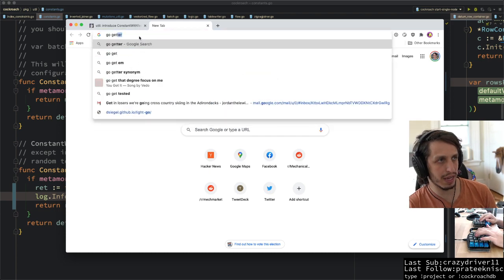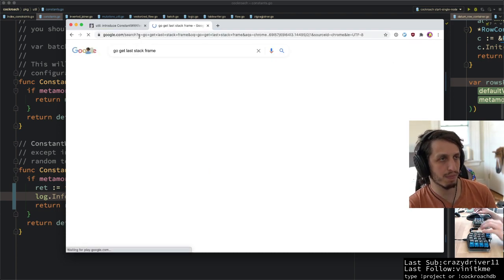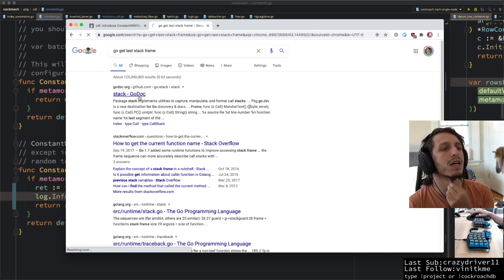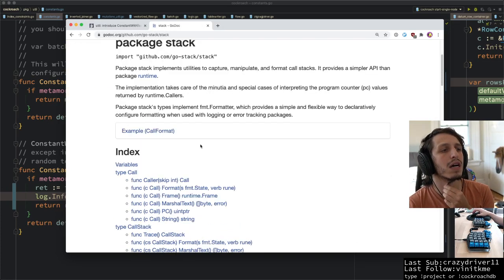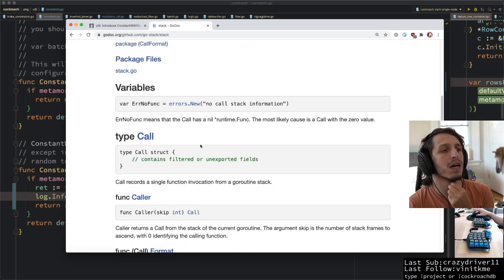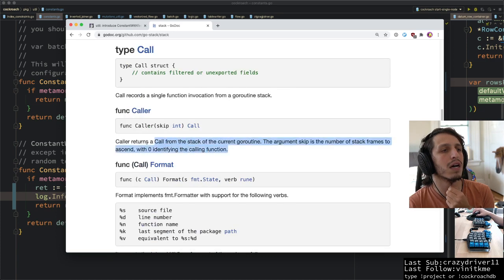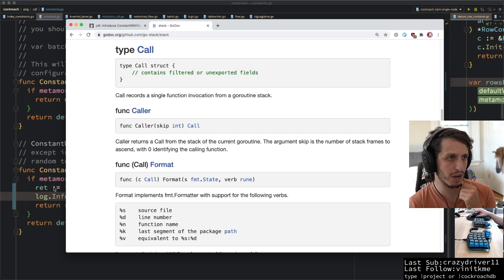So go get last stack frame. Caller returns a call from the stack of the current go routine. The argument skip is the number of stack frames to ascend, with 0 identifying the calling function. So I think we want to run this with skip of 1.